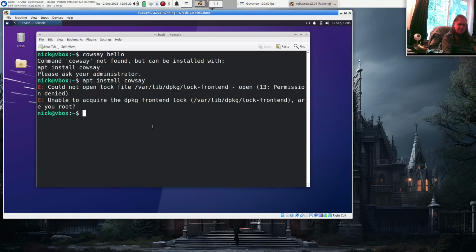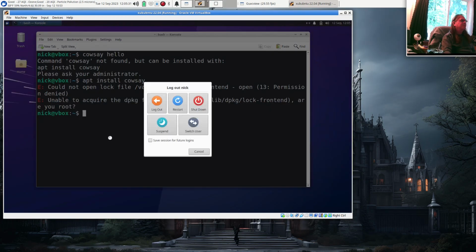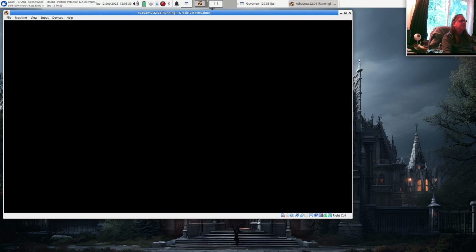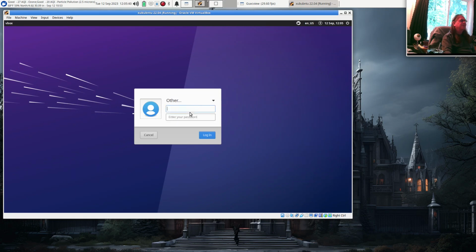So a standard user cannot install or remove packages on the system. So what do we do about that? I'm going to come over here, hit the power button and say log out. And I'm going to log back in, but this time I'm going to log in as the user root. So I'm going to go to the drop down, say other, type in root, and you're going to use the same password that you set up for your own account when you created the Linux system.